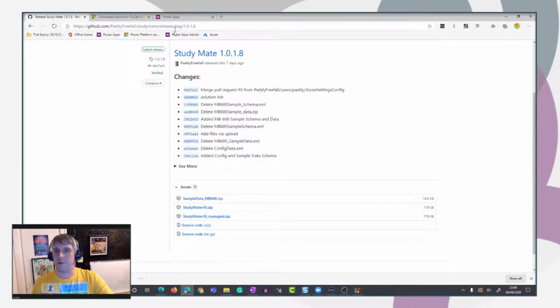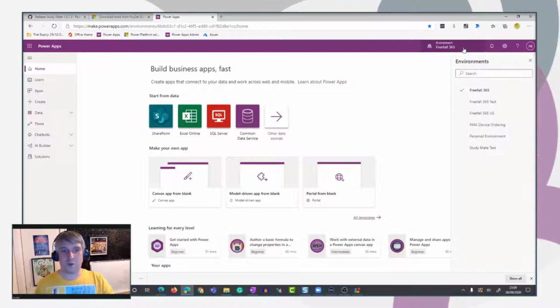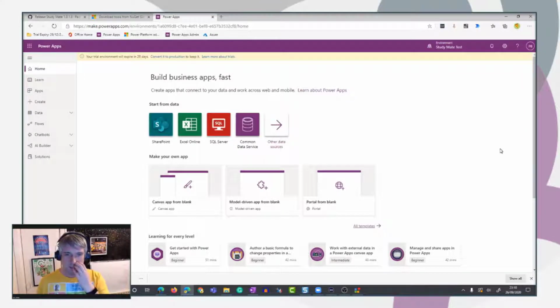Now I've set up a new trial environment to install StudyMate, but you can install it into an existing trial. I definitely wouldn't install it into a production environment for obvious reasons, or maybe it's not so obvious, but I would create a new trial environment for this. So I've created StudyMate test. It doesn't utilise any of the first party apps, it's completely built on the common data services, and so a Power Apps trial will do you just fine. So make sure you're in the right environment again.